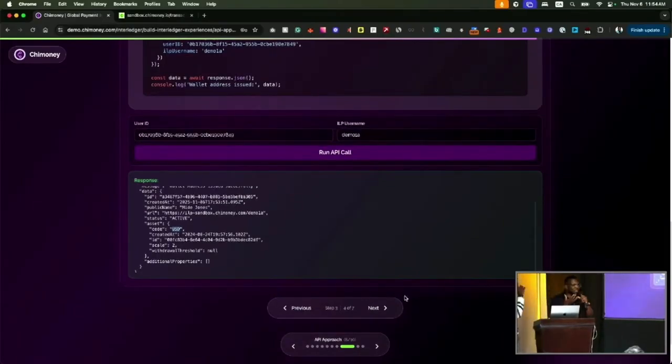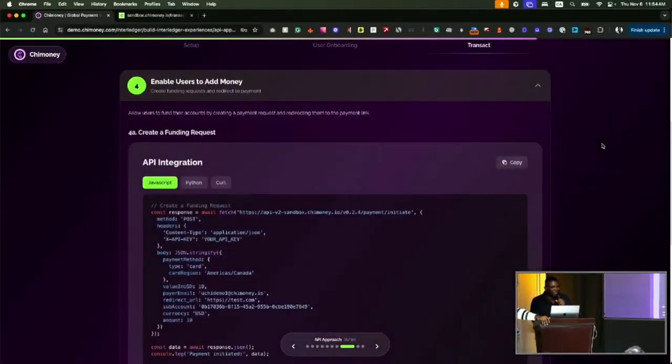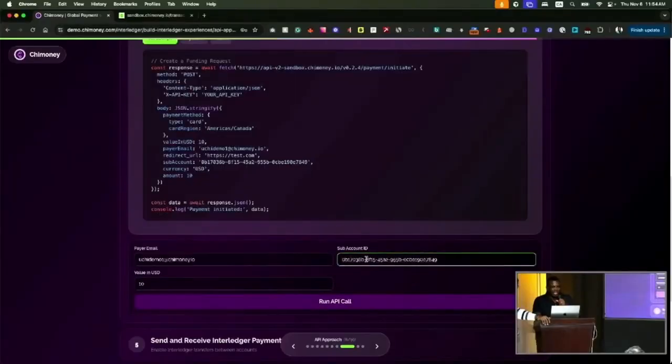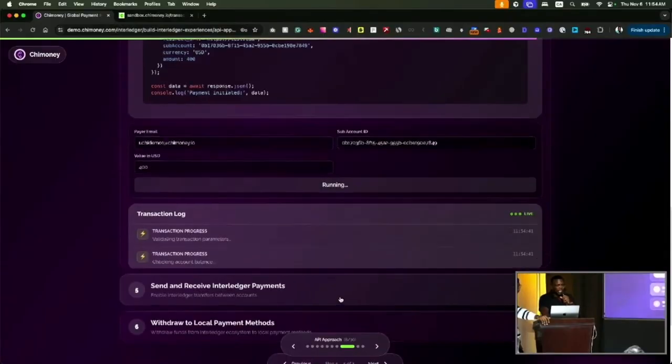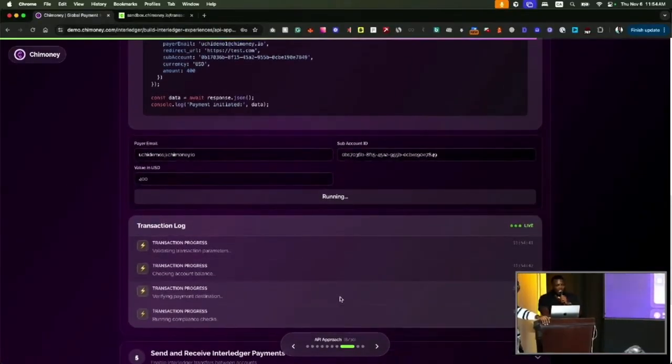How do we transact with it? How do we add money to this account? How do we withdraw money from this account? Let's see how. The first step, of course, is the email. Let's say we want to fund $400 US. You can fund different currencies, but for the purpose of this demo, we're keeping it simple. We're just going to say US dollars. When I run the API call, it's going to initiate that funding request.